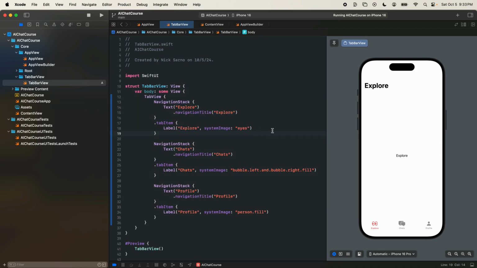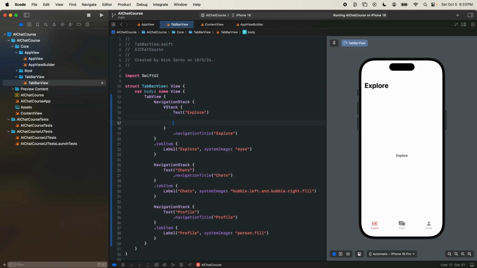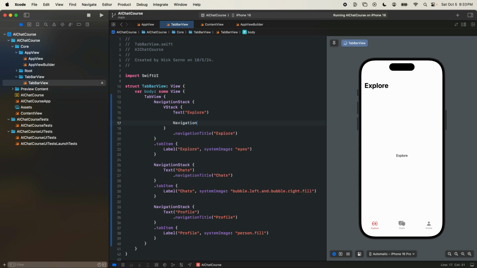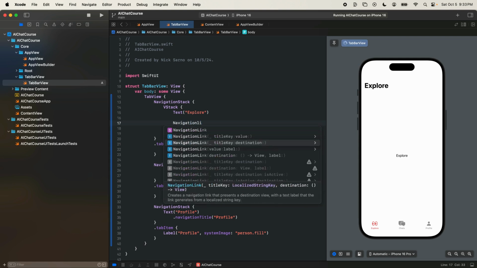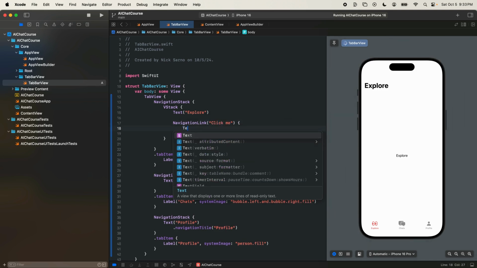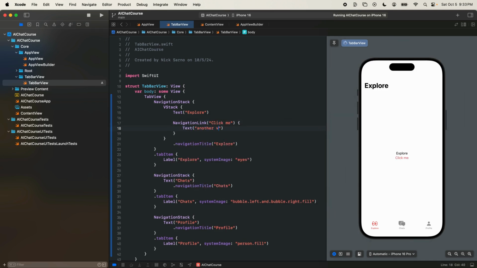The downside of this, though, which I'll show you now, is that if on maybe the Explore screen we had, let's make a V stack, and let's add a navigation link. Let's just give it a click me, and then we'll go to another view.